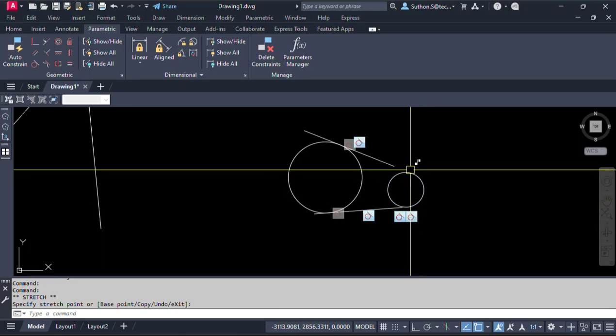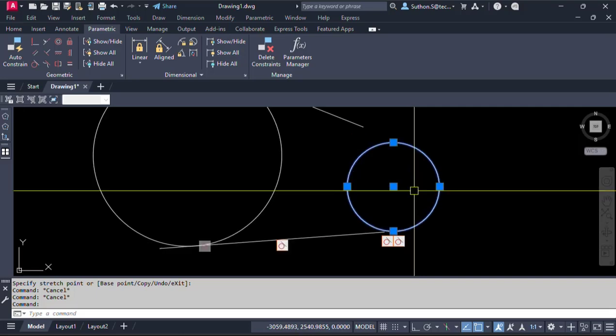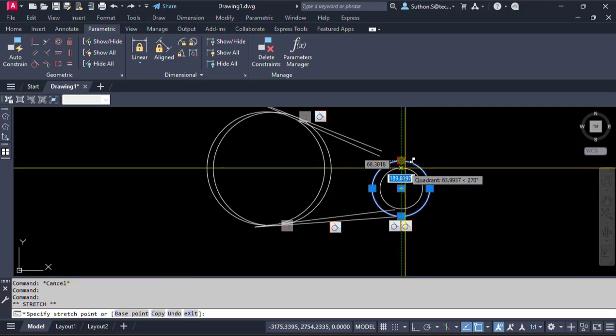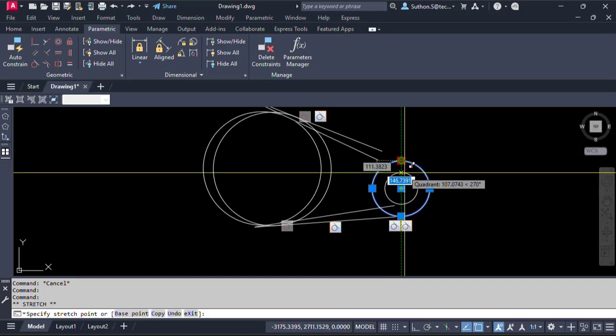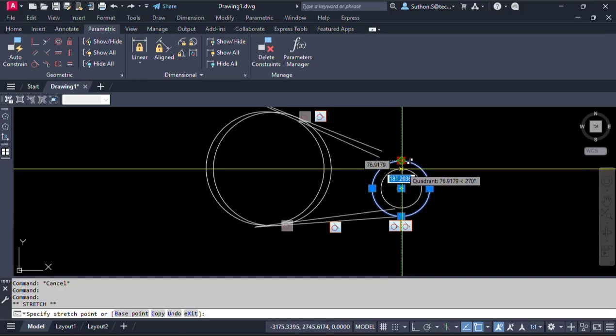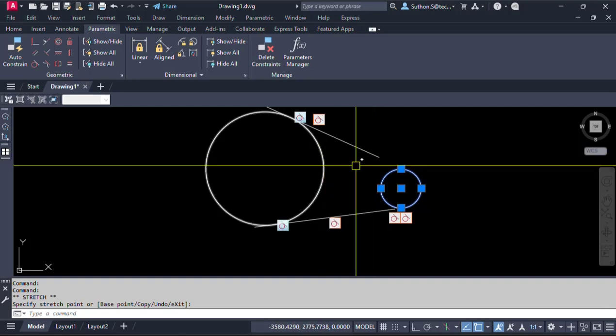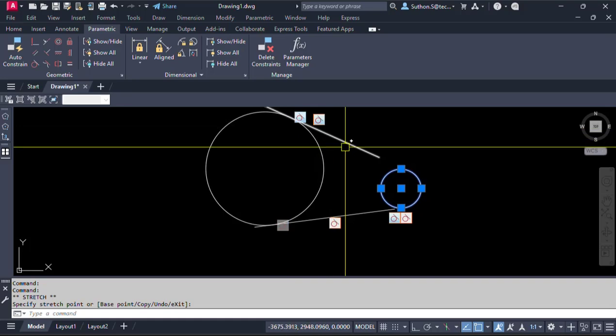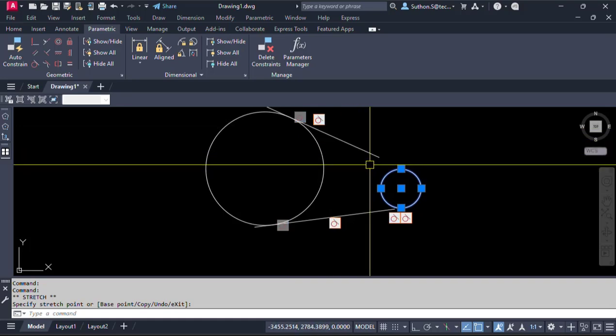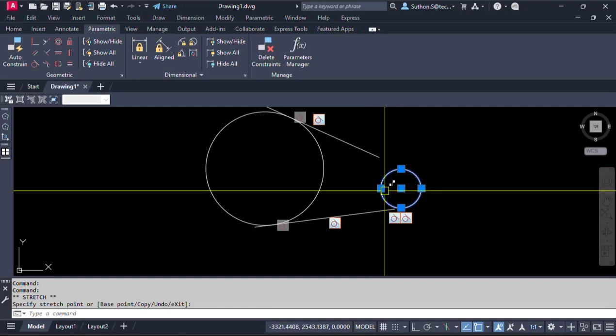And then I would like to change the size of the circle. Can you see this? The line still keeps the tangent as we forced the line to be tangent. We call this feature parametric. It helps us a lot in the very precise detail of the drawing.